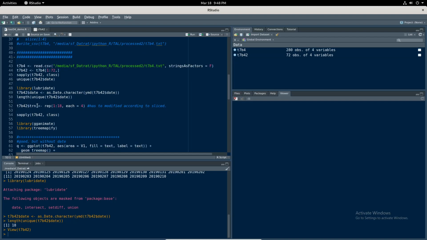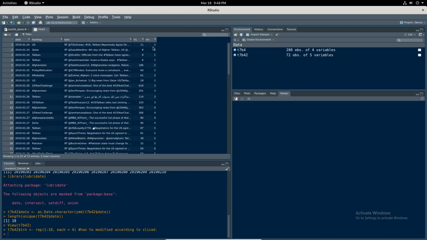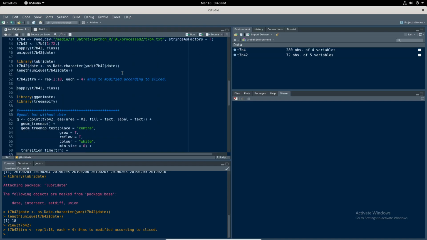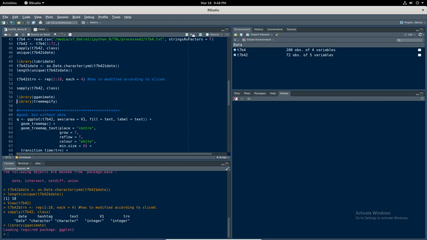So another column that has been added is the transition. It is nothing but a kind of numeric order that is being provided. So you can see that for each day the successive transition order can be controlled by this column, and then we check the nature of the data. It is the date, then the character, then integer, and this integer. So no issues with that. Then we apply the libraries GG Animate and treemapify.